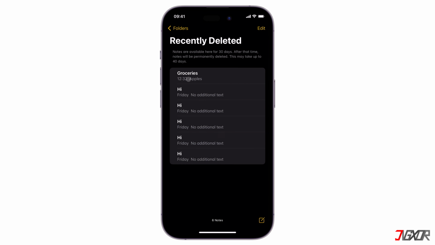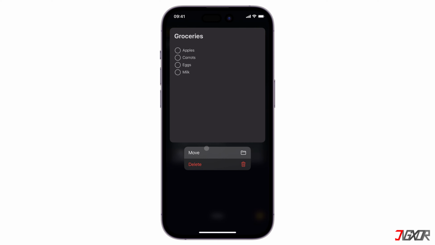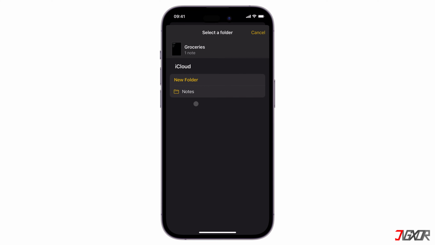To recover a note, simply press and hold on the specific file. Tap on Move, then choose a destination folder where you want it restored. You can also create a new folder if you prefer.